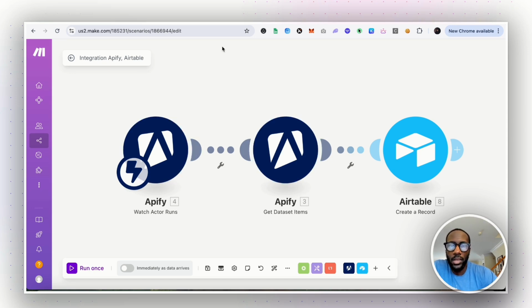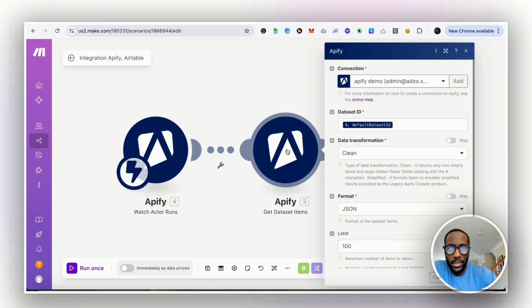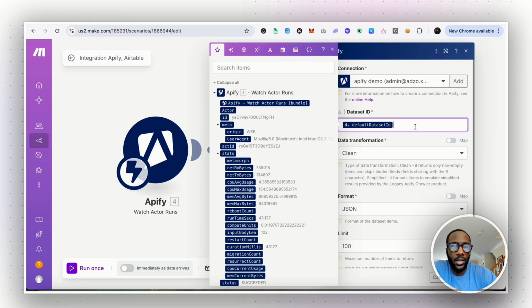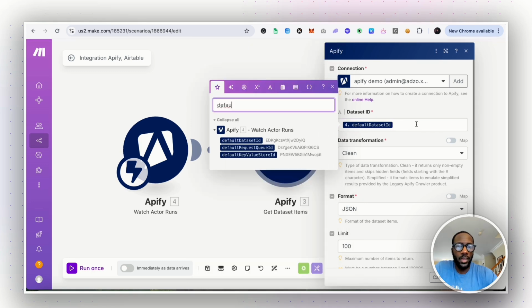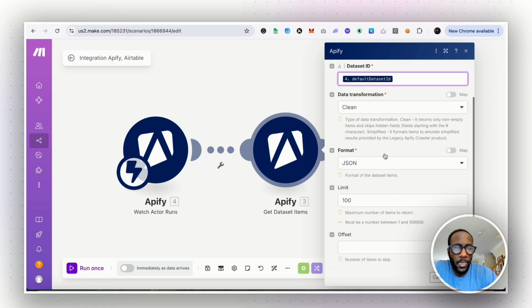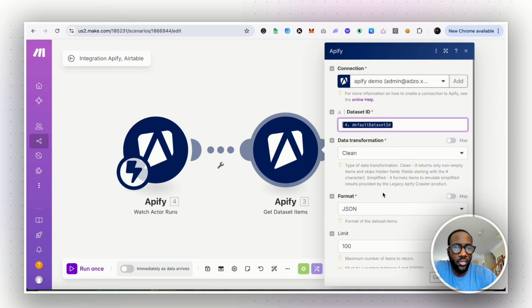When you run Apify, it'll be picked up within this Make scenario, and then you're going to have to pull in, actually go get the data set. So you're going to use default data set ID right there. I did clean transformation JSON format, which will make it easier to map onto the database. And then we just limited it to 100 in this case.